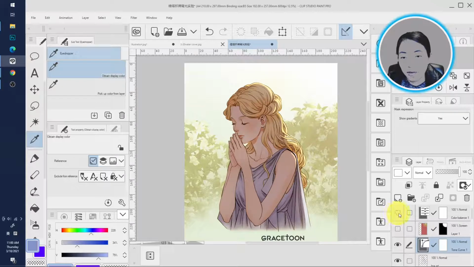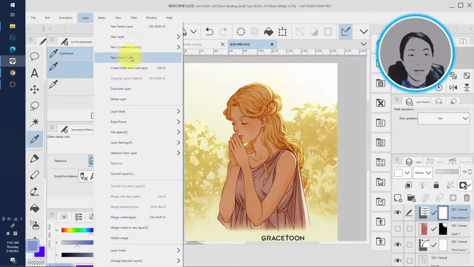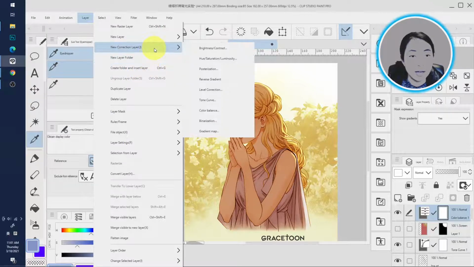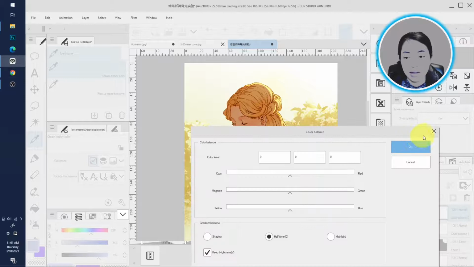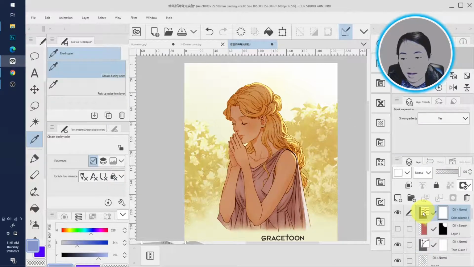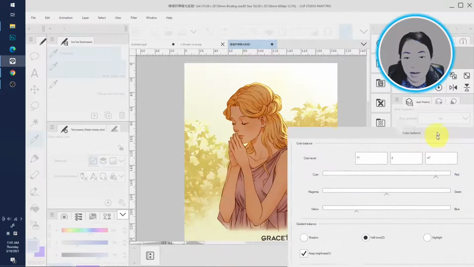But that's not enough. We want more. So we create another layer like this. This is also a correction layer, but it's called color balance. You can also find it here: Layer, New Correction Layer, Color Balance. See? Let me show you how I adjust the value.